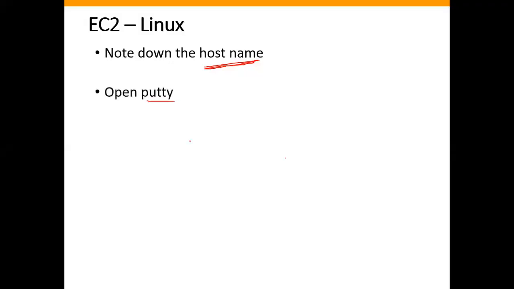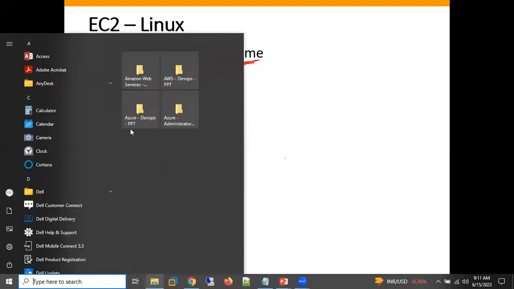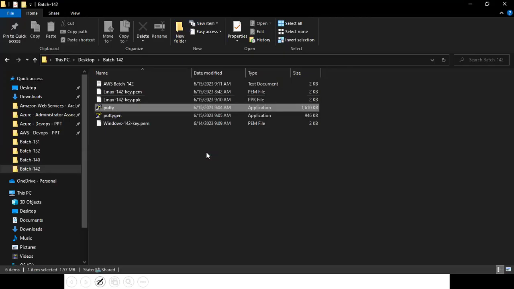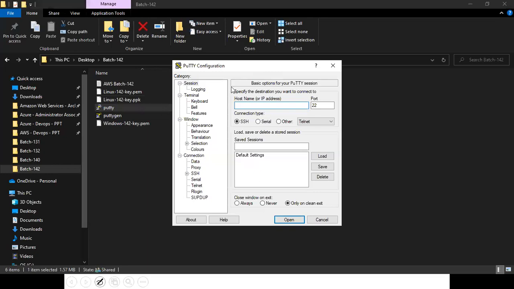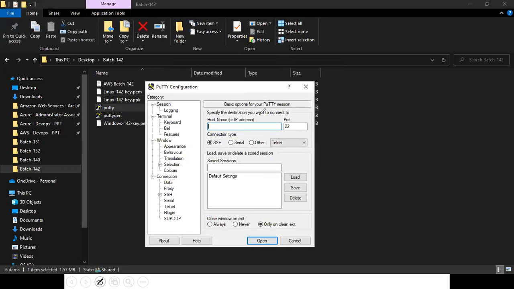Now open putty. Double click on putty. In this option, it is asking to enter hostname or IP. Right now, I'm going to enter the hostname.